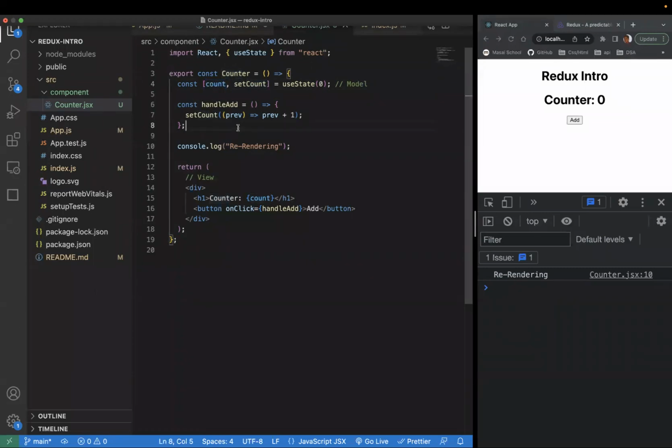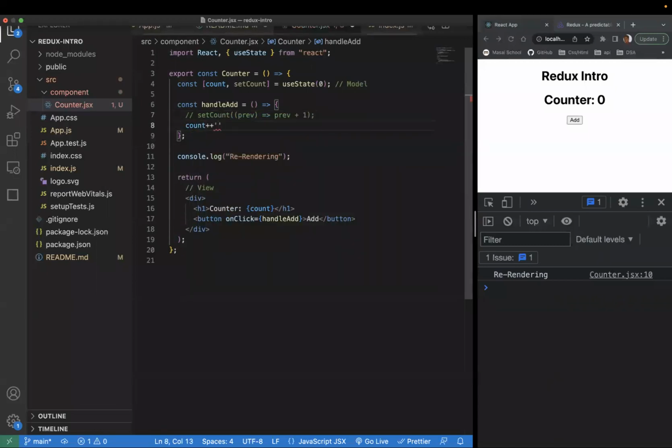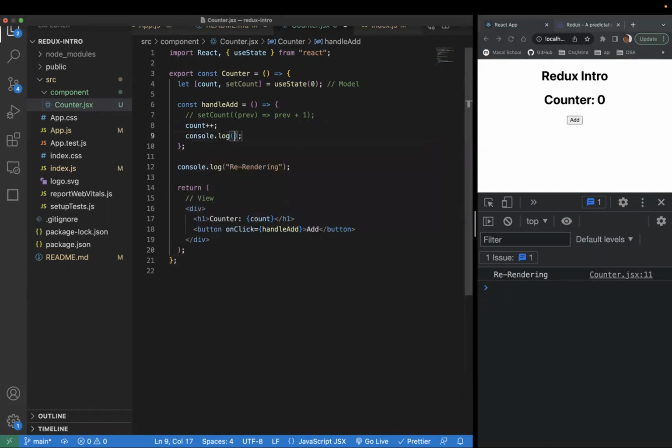Okay, so now let's do one thing. Instead of doing this set count, if I do count plus plus, this is a constant variable, so let us change it to let. How many of you think that React will know? Everyone said that you agree with my statement. Now, let's console this count as well to see whether count is really changing or not.